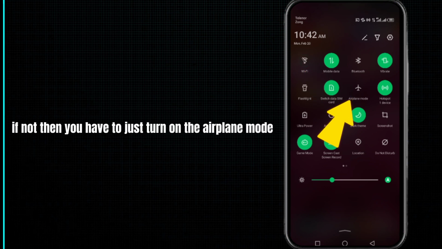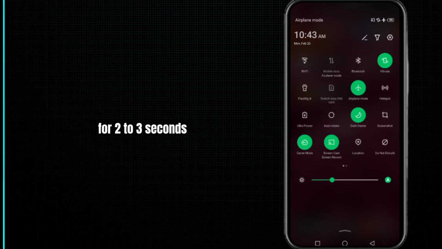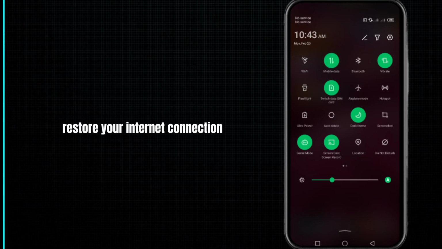If not, then you have to turn on the airplane mode for 2 to 3 seconds and then turn it off again. Restore your internet connection and then open your app again. This time your problem will be fixed.